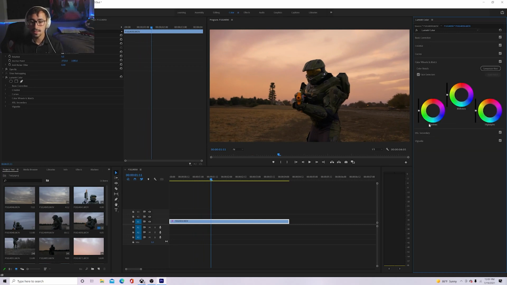So my favorite thing is using this right here. It's called the color wheel and match. This allows you to adjust your shadows, midtones, and highlights.